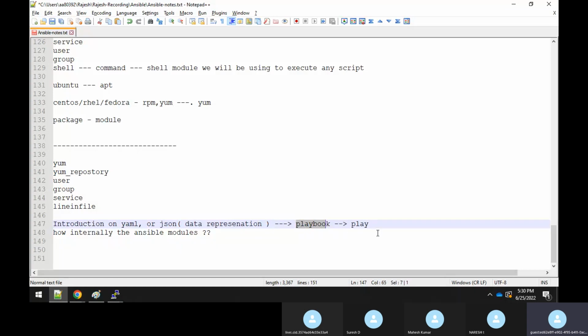A playbook file is a YAML file only. All playbook files will have the extension .yaml. Even though you can write a file as JSON too, we will be sticking to YAML only. I will show in one session how you can execute a JSON file also within your Ansible server. You can execute it. So this is the kickstart.